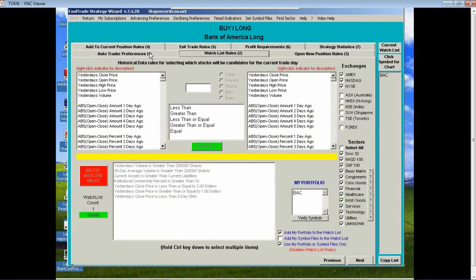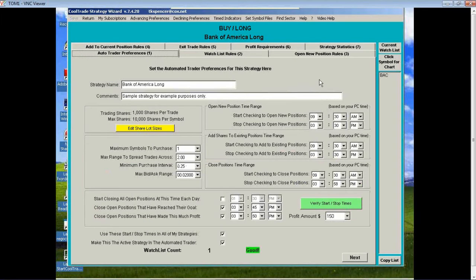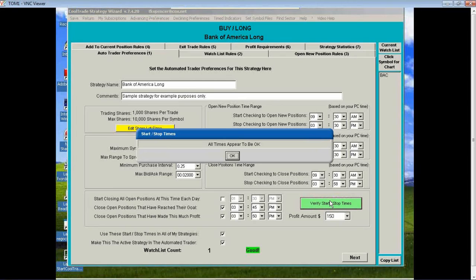Wait, go back to tab 1 real fast. Okay. See that verify start stop times? You got to click that. So if you ever want to check your times just to make sure that they're all correct, you can click that button, and it's going to show you all times appear to be okay, or it will tell you which times are off, and you just need to adjust them. Right, because sometimes there's overlap.